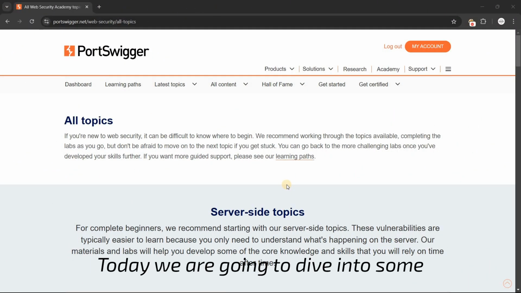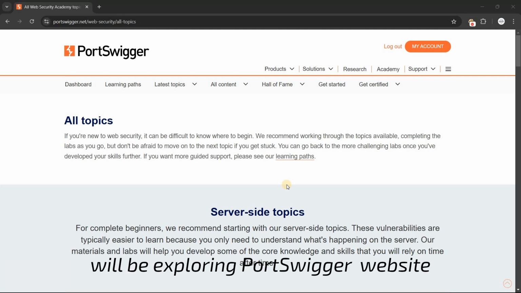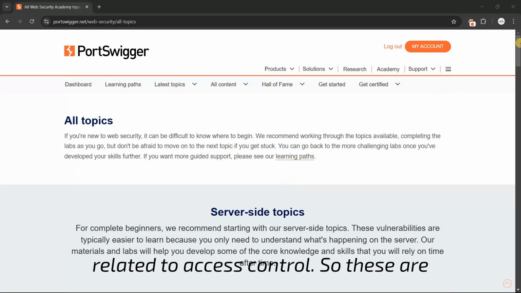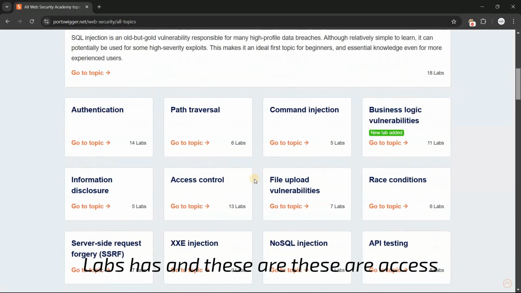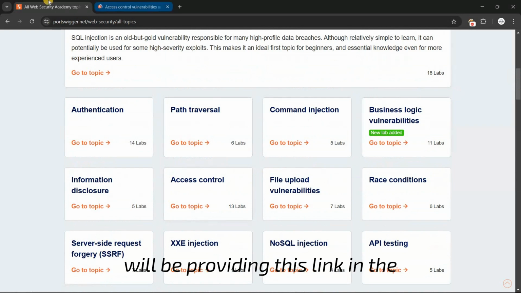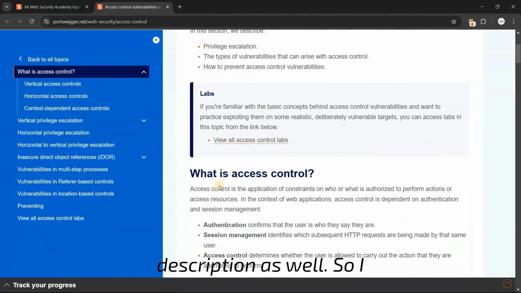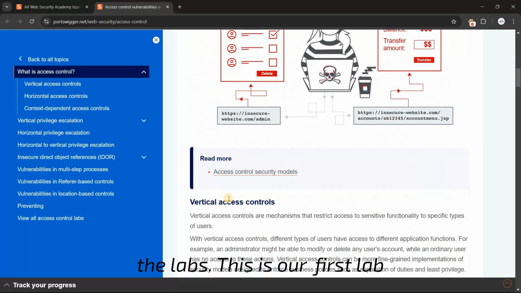Today we are going to dive into some practical labs on broken access control. We'll be exploring the PortSwigger website and covering various vulnerabilities related to access control. So these are all the different topics that PortSwigger labs has, and these are the access control labs. So let's go through this. I'll be providing this link in the description as well. I would encourage you to read through this content carefully before attempting the labs.